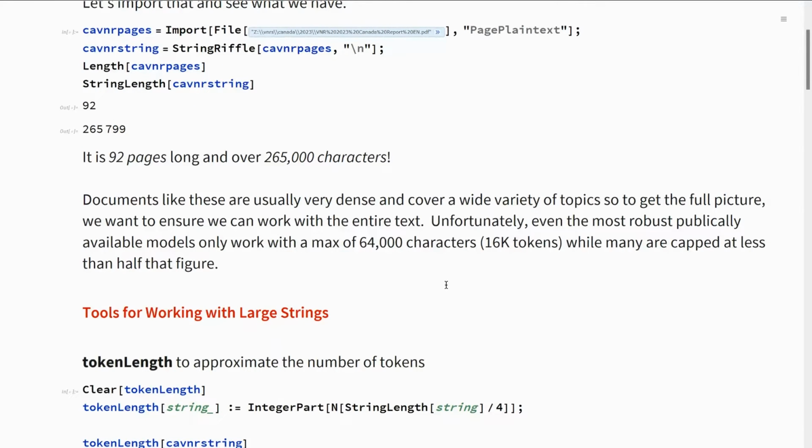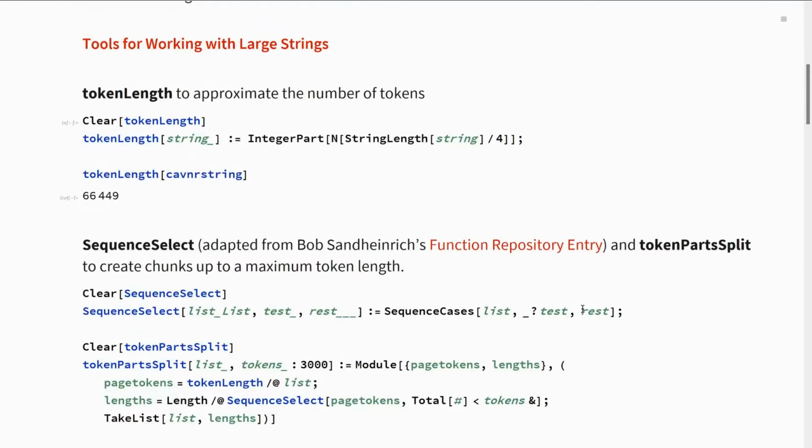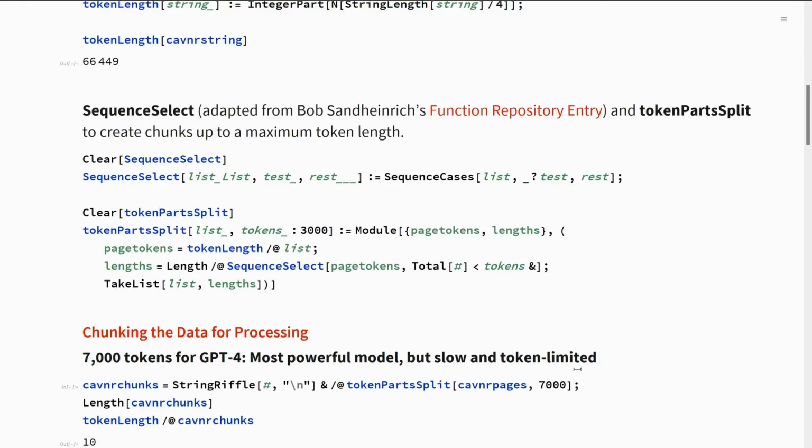And so we've started integrating a few tools to be able to work with these large strings. The first one is very simple. It's a token length approximator. In general, at least for OpenAI, tokens vary in actual length, but if you divide by 4, you generally have a good idea of how many tokens are in a string. So we've taken that ability to estimate and combined it with one of Bob's functions from the function repository called sequence select, which essentially selects from a list up until the point that it reaches a certain test and then continues to process the results.